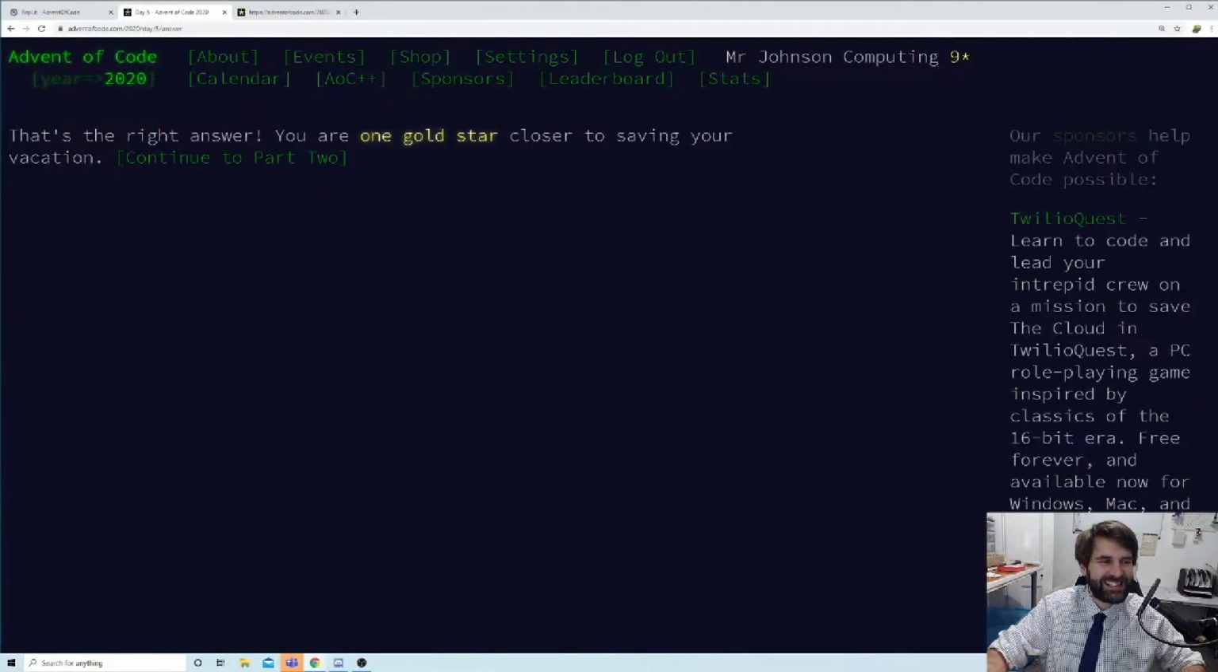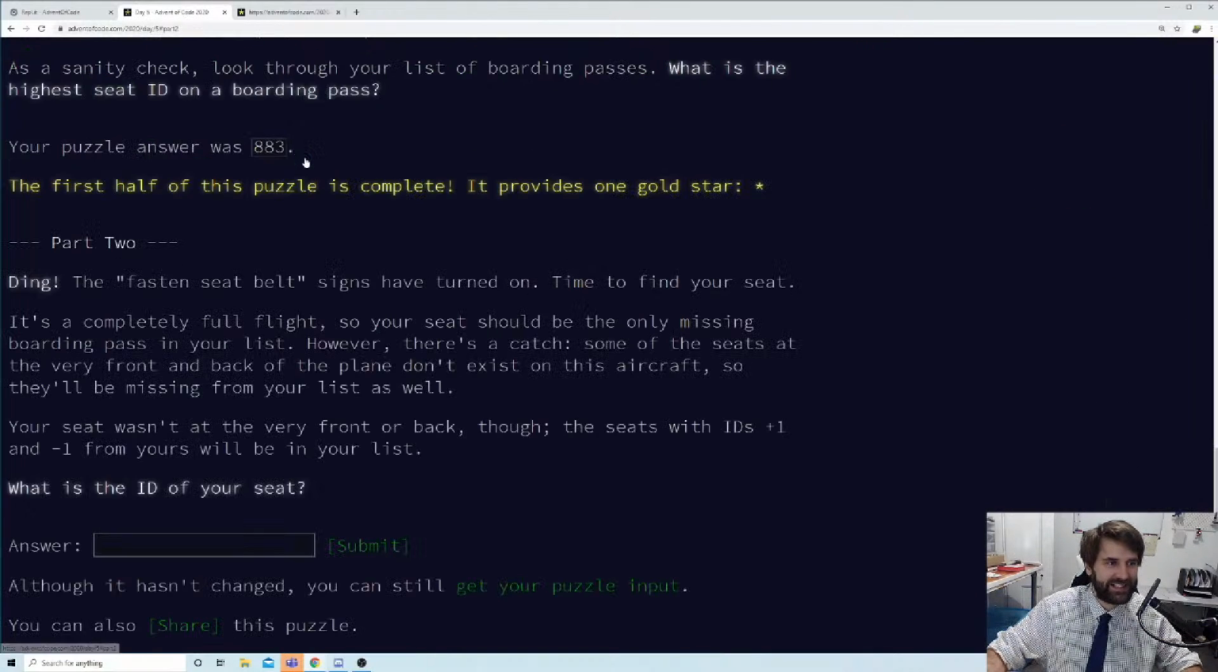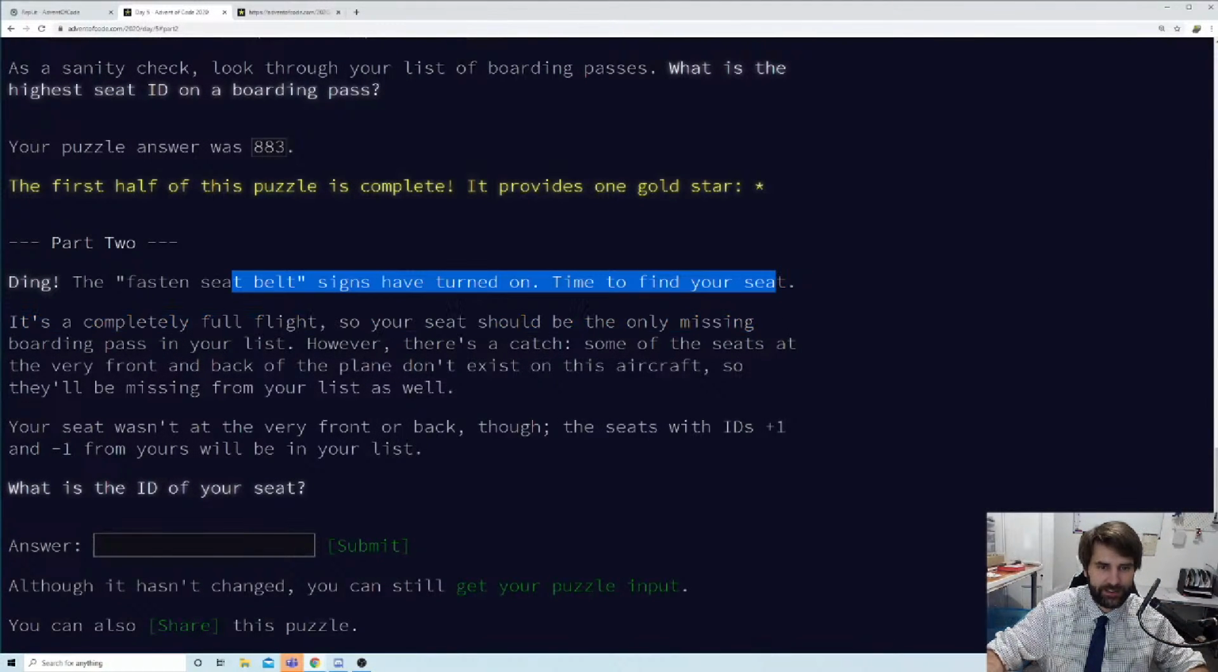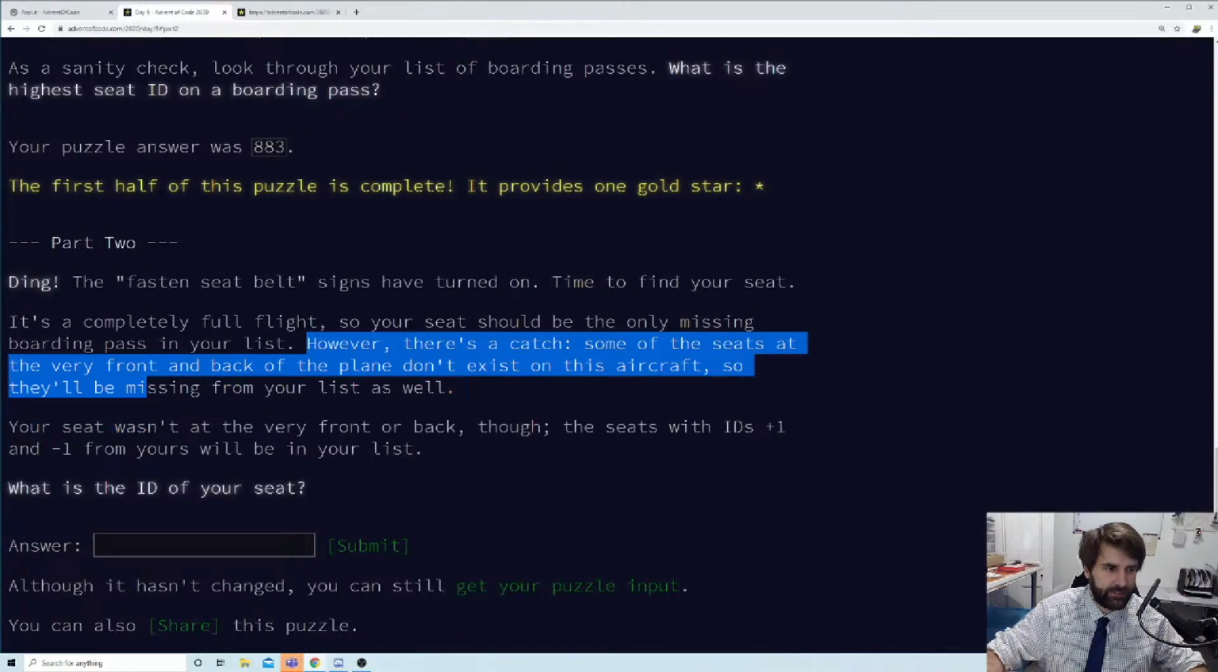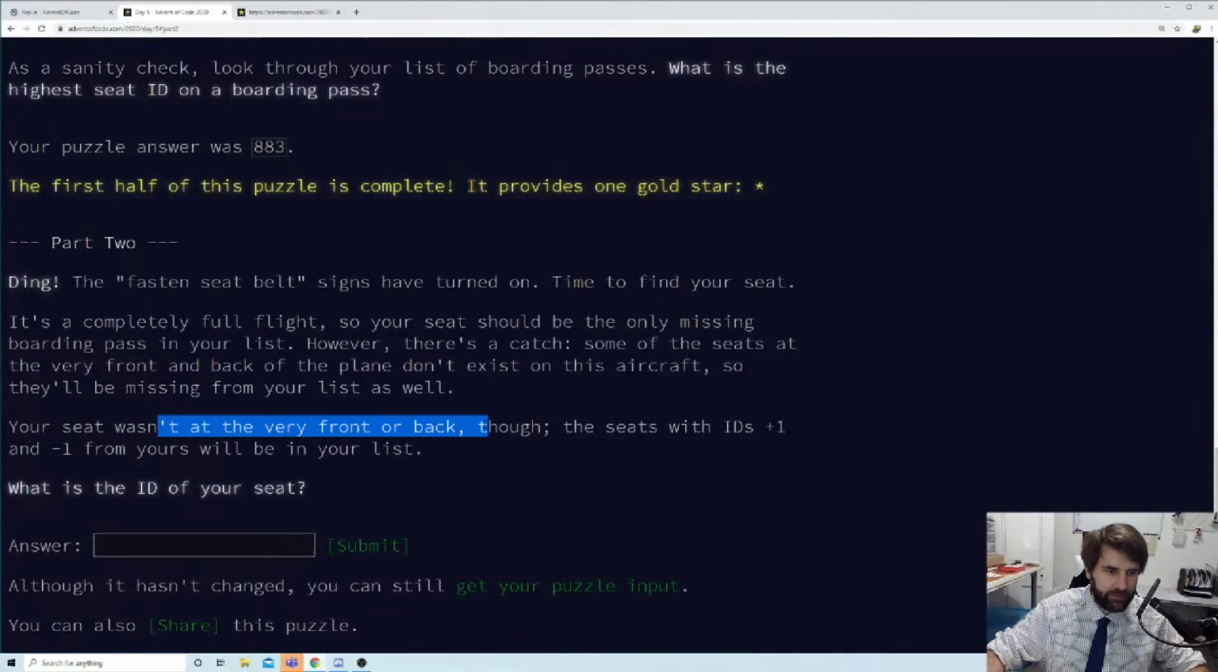Okay, great, fantastic. Part 2. Let's see if we can get our 10th star of this series. Let's have a look. Okay, ding. The fasten seatbelt signs have turned on. Time to find your seat. It's a completely full flight, so your seat should be the only missing boarding pass in your list. However, there's a catch. Some of the seats at the very front and back of the plane don't exist on this aircraft, so they'll be missing from your list as well. Your seat wasn't at the very front or back though. The seats with IDs +1 and -1 from yours will be in your list. What is the ID of your seat?